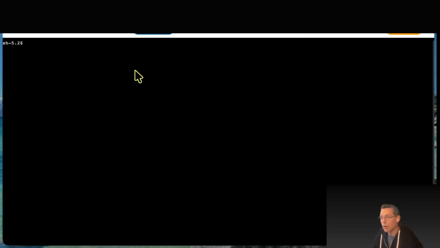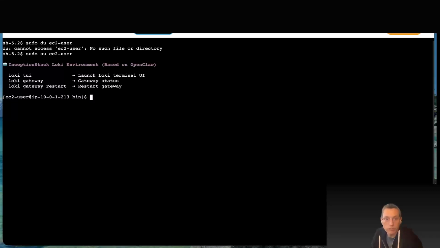I clicked connect on my EC2 instance. Once I connected to it, if I'm not in the EC2 user, I have to set up that login to that user. So I'm going to do sudo su ec2-user because that's the default user here. And of course, it should be su, not du. Apologies. Okay. Now, next thing you're going to see is basically the options for us.